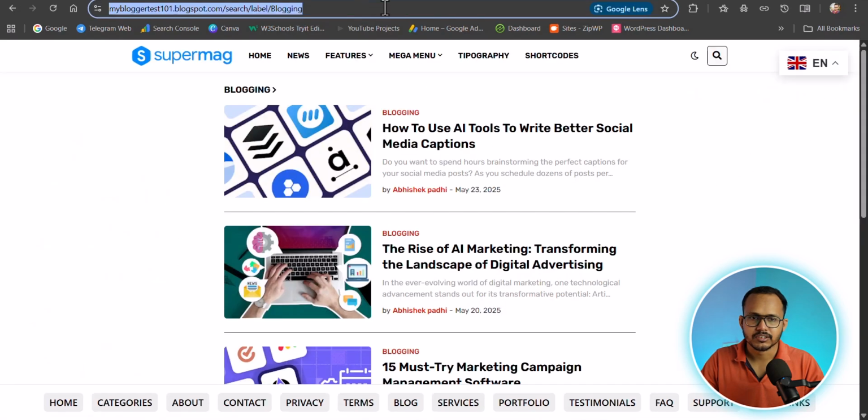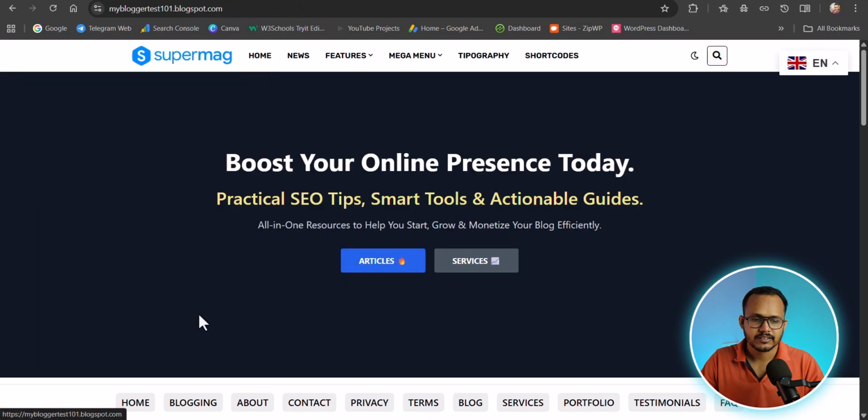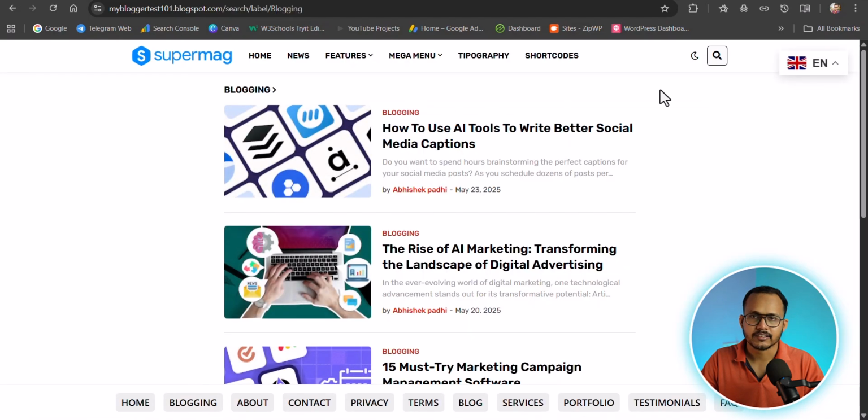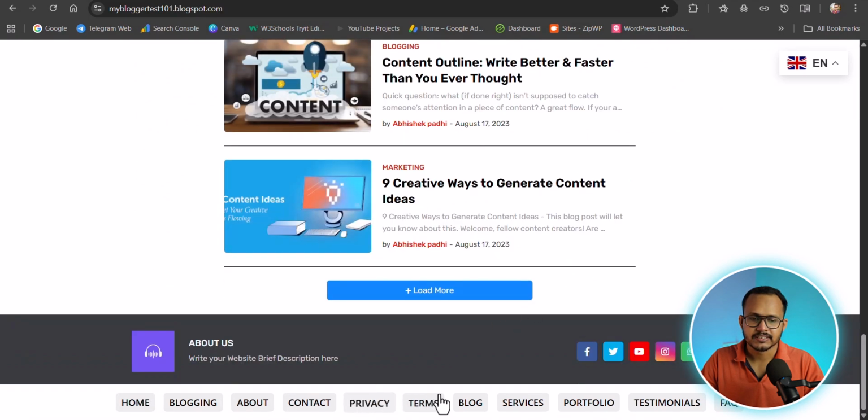Now let me go to the website and go to the home page. As you can see, the category is now changed to blogging. If I click on blogging, it will go to the blogging category page like this. So let's go back to the home page. Here there is one issue: it is covering the footer section. For this you need to make some changes to your footer section as well, so that it will not cover the existing footer links.